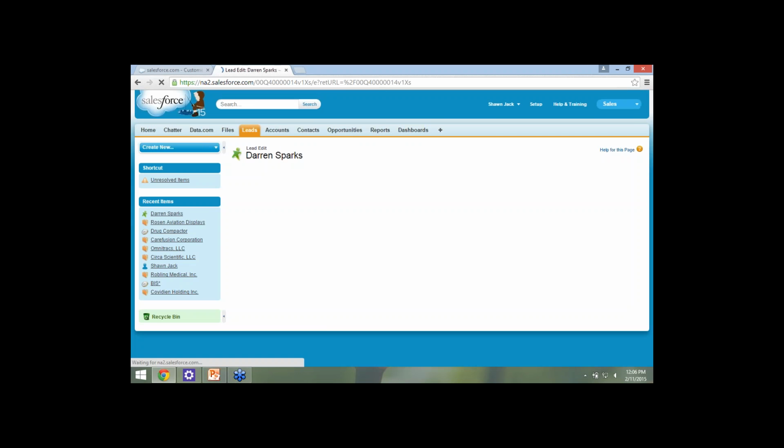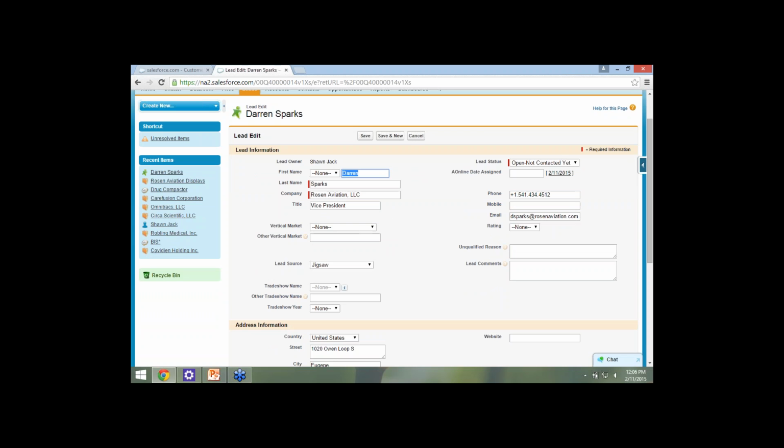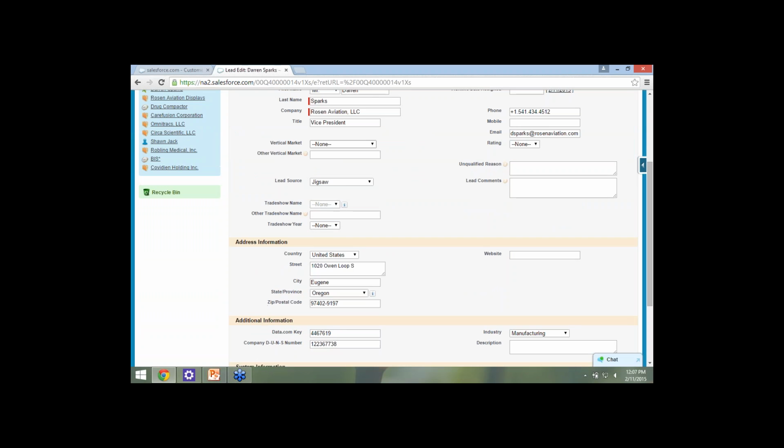And you can see, Darren has his email here. There's his phone number. Now let's go ahead and just edit this lead as an example. So this is open. It's not contacted yet. Let's say I gave Darren a call and it's qualified. The vertical market that they're in needs to be updated in the lead, the drop-down. We don't have these updated yet, but we will. Let's just put other for now. Other vertical market, aviation.